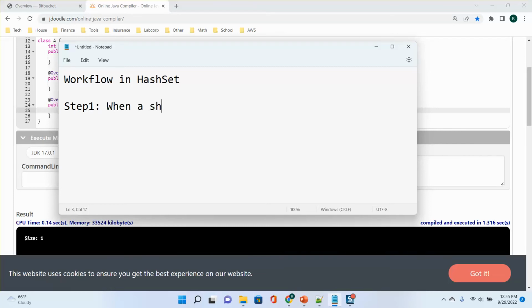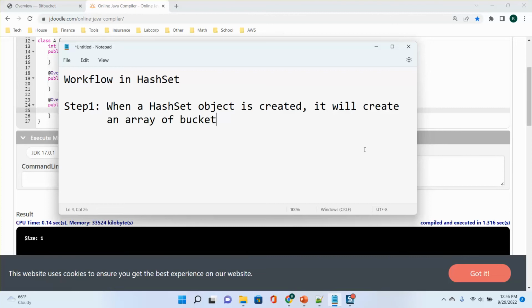When a HashSet object is created, it will create an array of buckets. Up to now, I think you should already know what count sort or bucket sort is. That is, a bucket is not based on comparison, so it has just a bucket. So each bucket has an index.